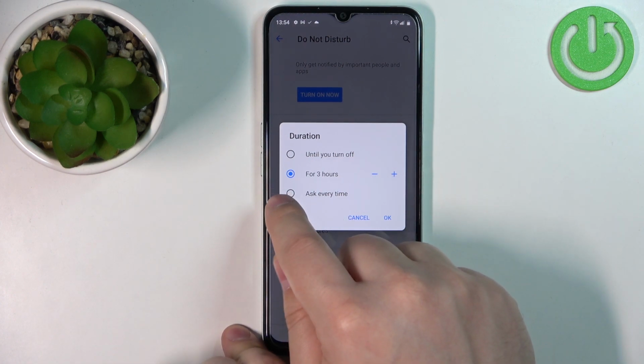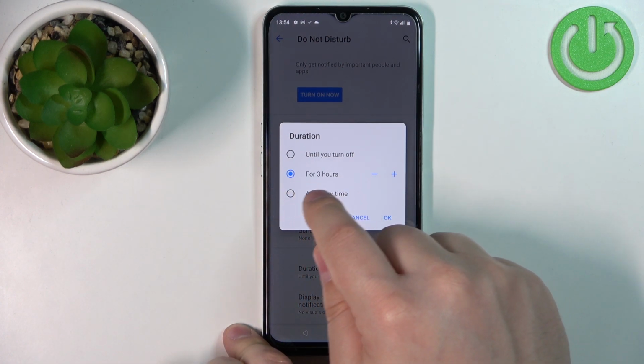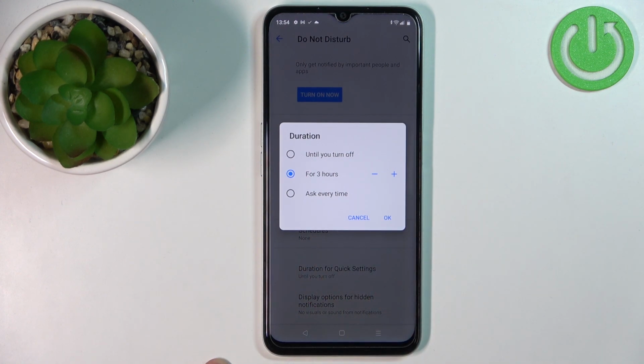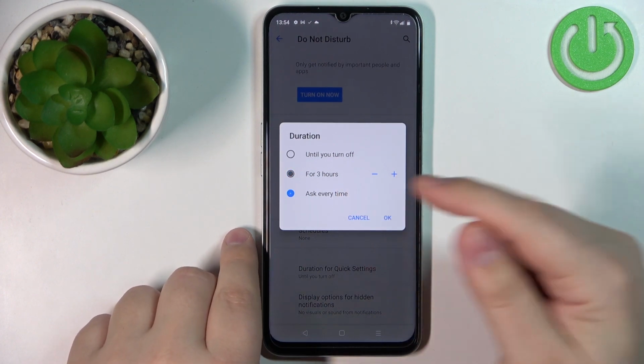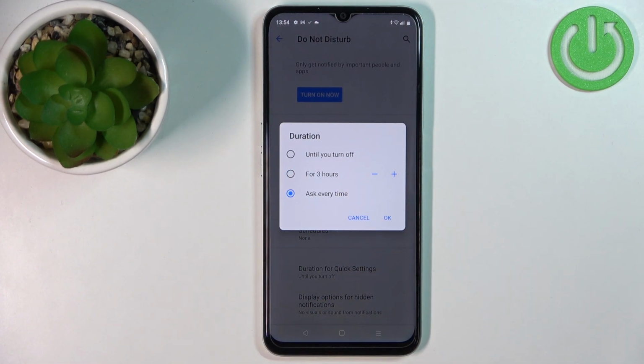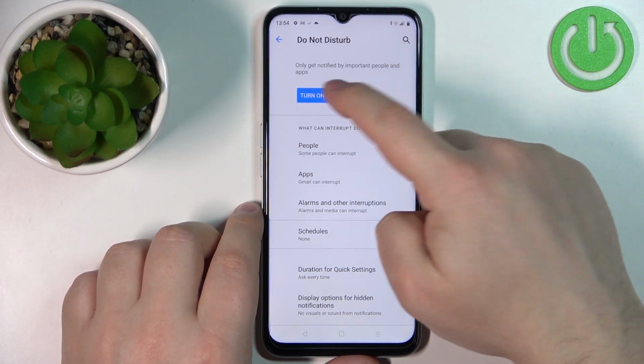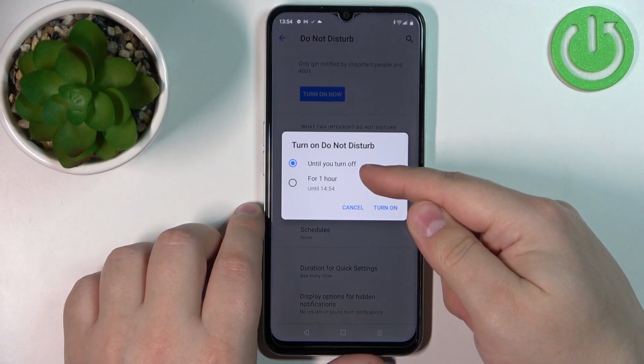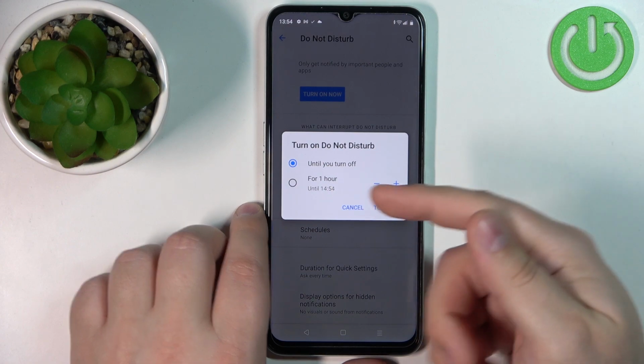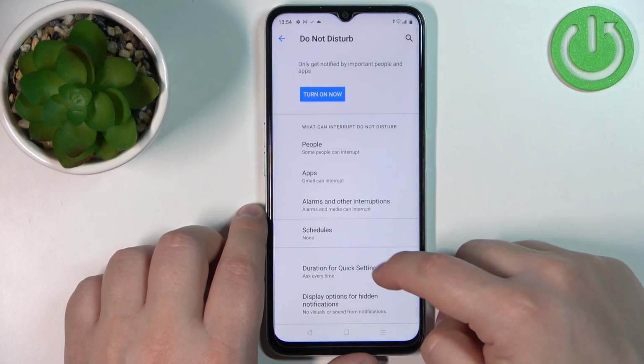And basically, for example, if I set it to 3 hours, the Do Not Disturb mode will be disabled automatically after 3 hours if I enable it. And last option is ask every time. And if you select this option, whenever you enable the Do Not Disturb mode, it will ask you for how long you want to enable it. So, for example, I'm gonna enable it now, and it's gonna ask me if I want to enable it until I turn it off or for some period of time.